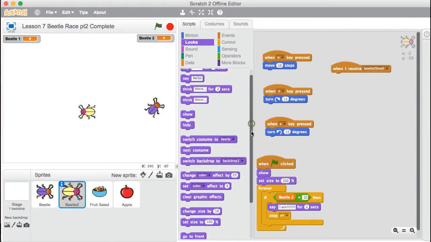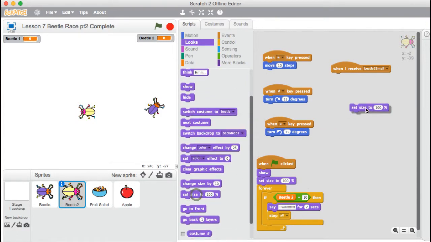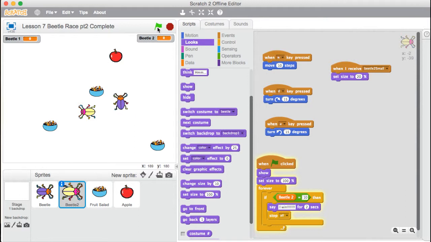Under looks, I'm going to set the size and make it very tiny at 20%. Now let's have a look. Let's run. I have to wait for an apple. There's one up here, and if I eat this apple, you can see that Beetle2 is now tiny. Beetle2 can still move around, it's just been made very small. You can even still eat the fruit salads.